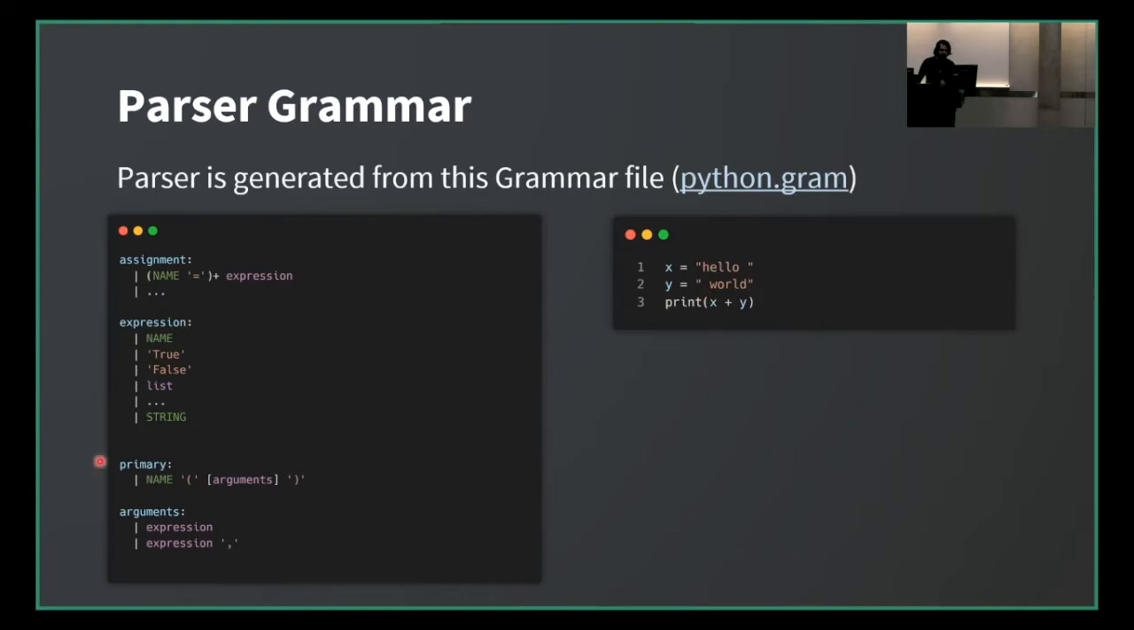And then for the function call, it matches this part, the primary it's called in Python's grammar. So that has to be a name, in this case print, a left parenthesis, and then optionally arguments, because you could have an empty function call. And then arguments is either an expression itself or an expression followed by a comma. So this lets you put in as many arguments as you want into a function call.